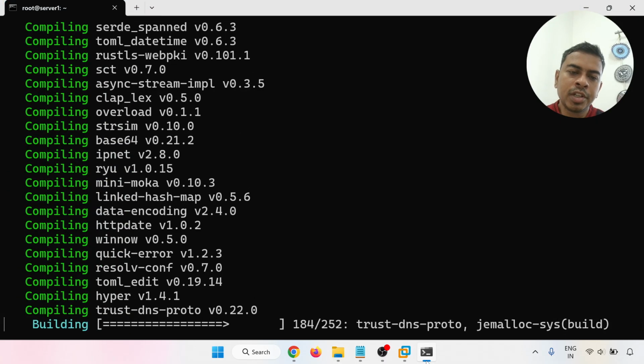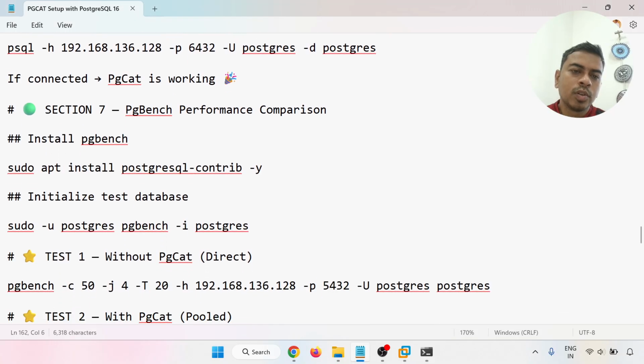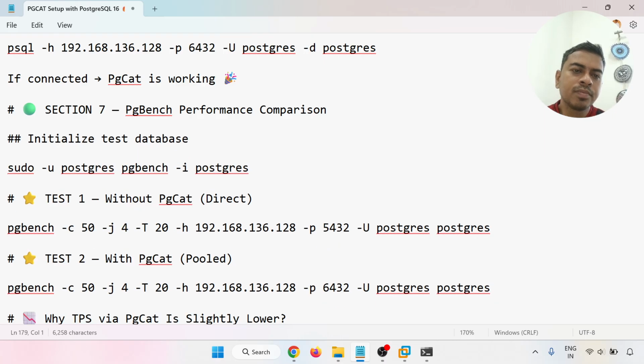Let me complete this one, 184. So if pgbench is not installed, then you can install it with the configuration. This is already installed, no need to install it. So I'm removing this, and this initializes the test database. We'll initialize pgbench on the Postgres database we are using, and here we'll use PgCat and direct, with 128 and 150. 5432 is the default port, with the Postgres user and Postgres database.